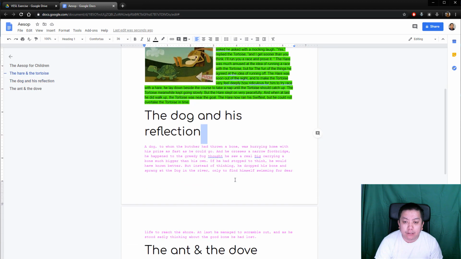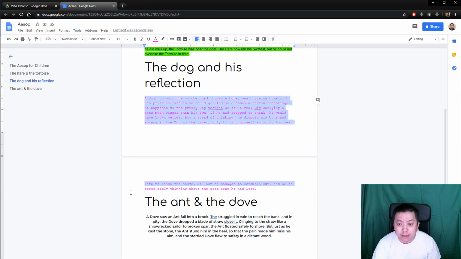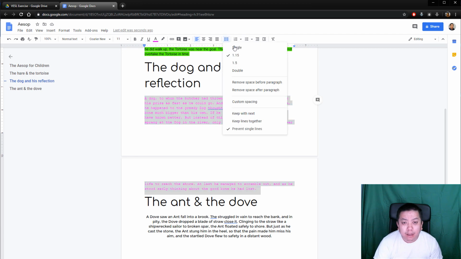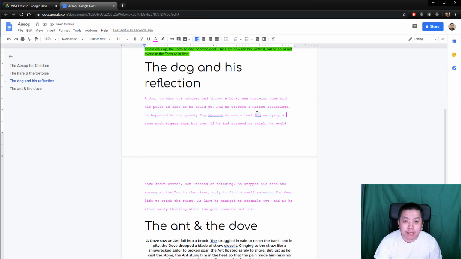Let's go down to the second story, and I want to add line spacing to the second story so it will be easier to read. I'm going to select the text of the second story, and I'm going to add some line spacing. So let's go to line spacing, and let's do double. Okay, so I'm going to click that, and if you look, it has added double space to each line, and this will make it easier to read.